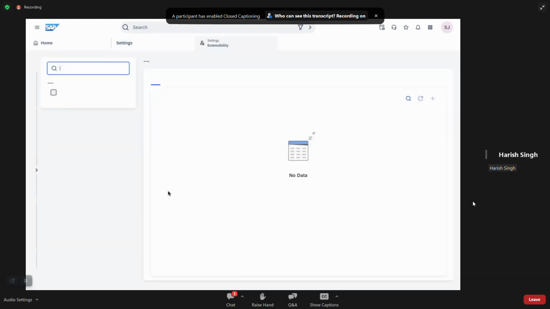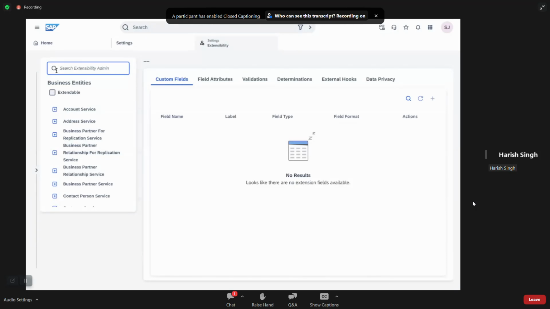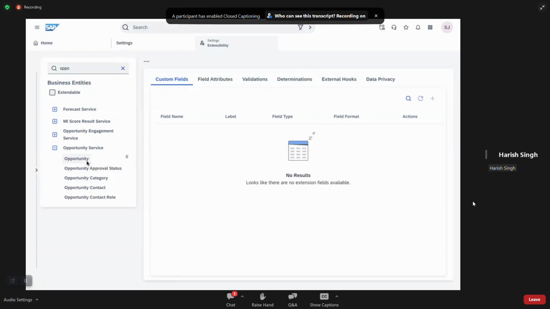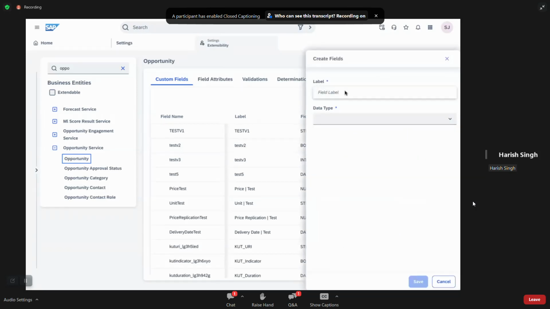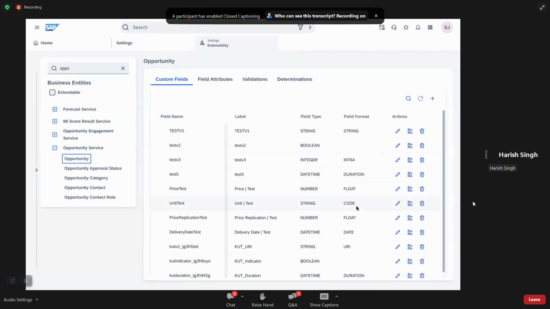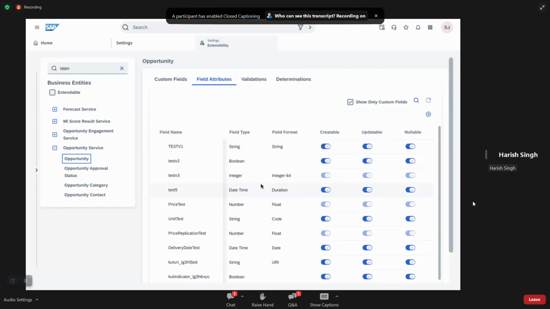Extensibility is under administration, and I'll look for opportunity service. So there is opportunity service. Now you see there are these custom fields. If you want to add a custom field, you can just quickly add it from here, where you can maintain a label, for example, test 1, and then you can select a data type for that particular field. So that's your custom field. You can set the field attributes for those fields, where you can say they are creatable, updatable, or nullable.